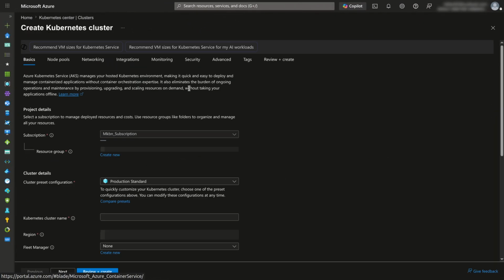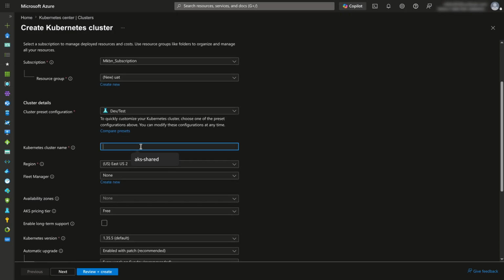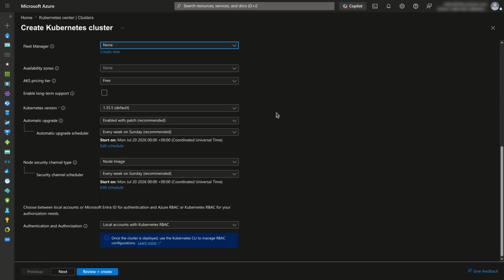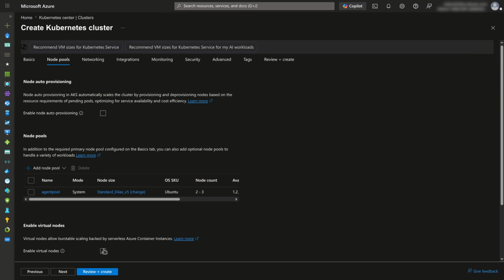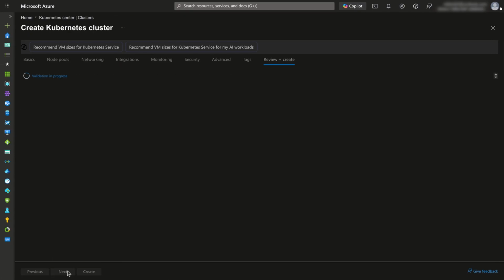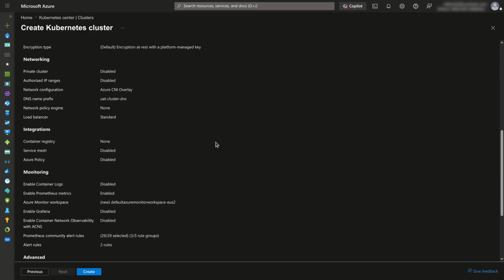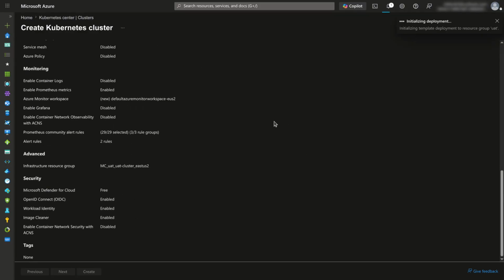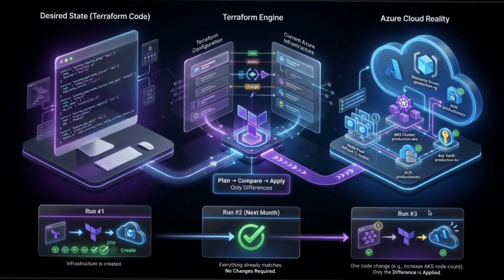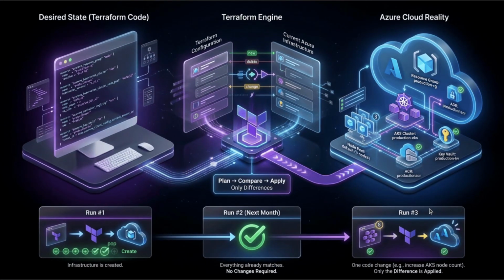The problem is someone clicks around the Azure portal, creates an AKS cluster by hand, gives it a name, and forgets exactly what setting they picked. Six months later, nobody can tell you why UAT's cluster has a different node size than Dev's. Nobody can recreate it. That knowledge lives in one person's mouse clicks and it's gone. And the solution to that problem is Terraform.